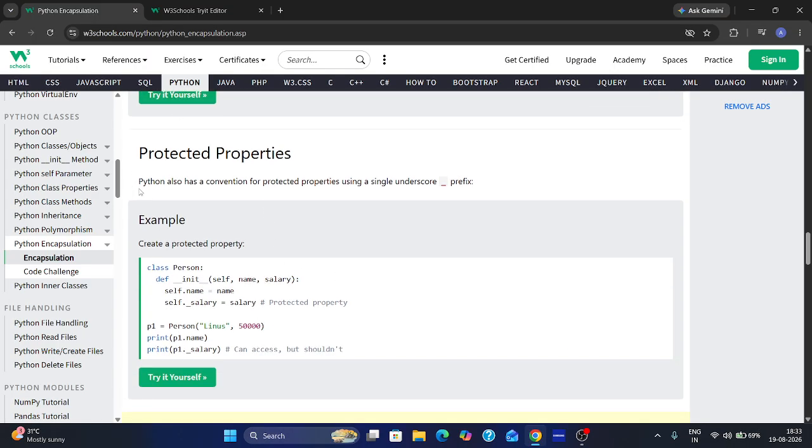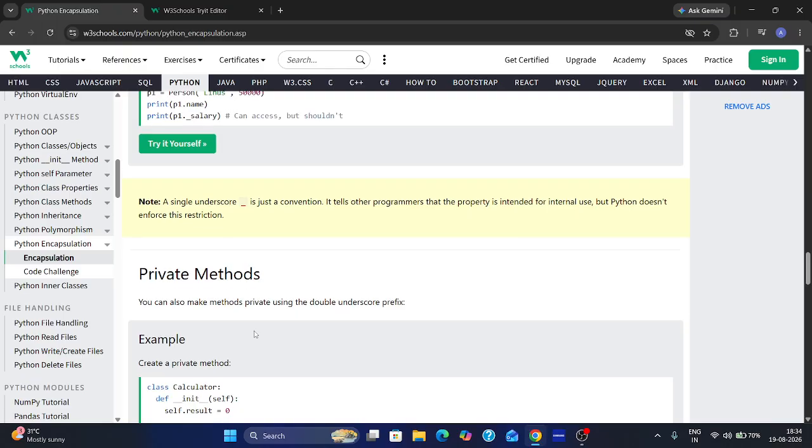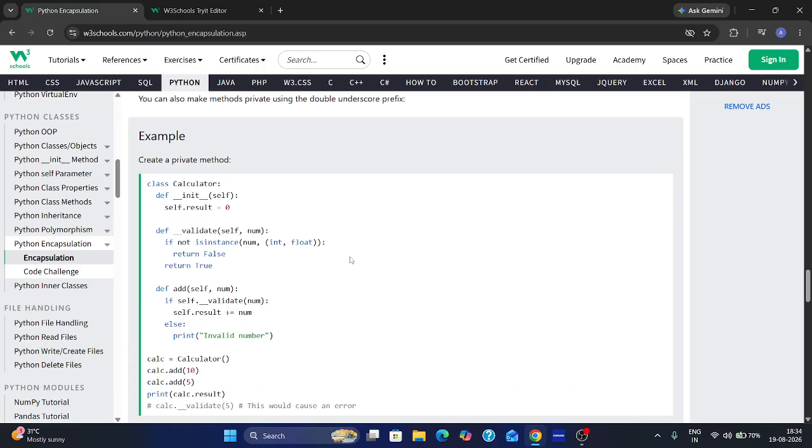Protected properties. Python also has a convention for protected properties using a single underscore only. For private properties, we use a double underscore. A single underscore is just a convention. It tells other programmers that the property is intended for internal use, but Python does not enforce this restriction.